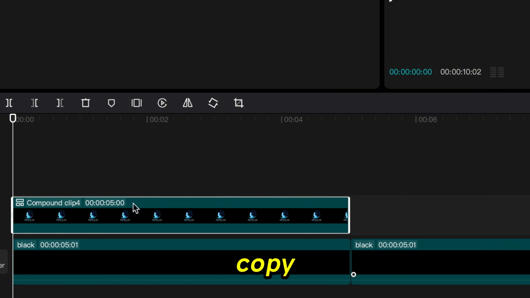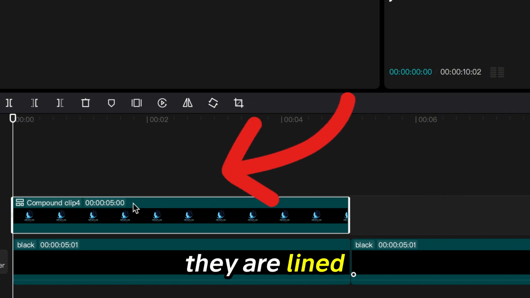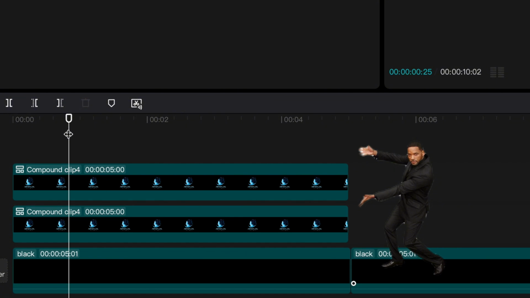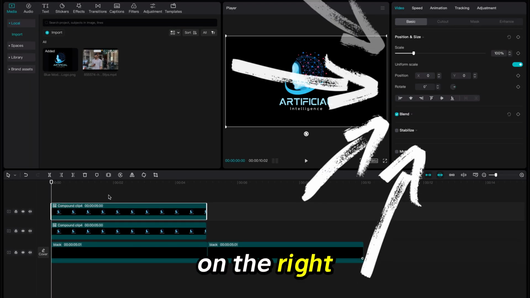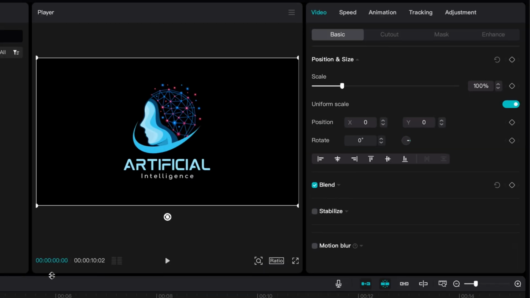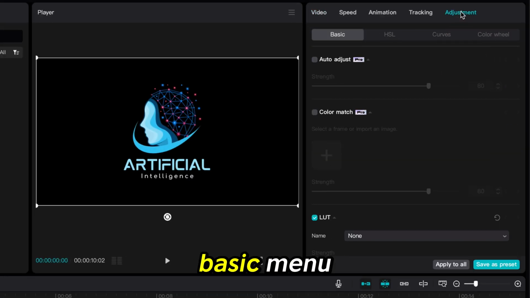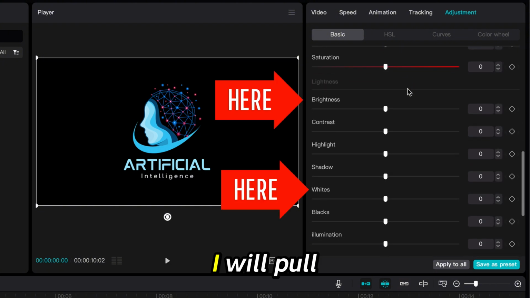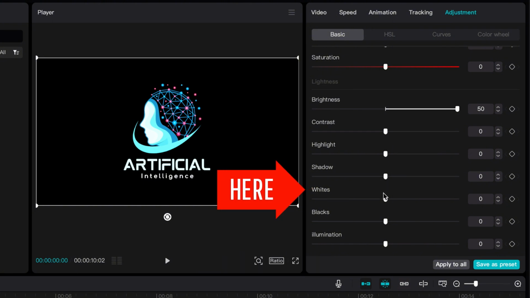Next, you will copy and paste the clip into the overlay above it and make sure they are lined up exactly. Perfection. Now with the top clip selected, I will go to the menu on the right-hand side of the screen. First, I will click on the Adjustment tab, and under the Basic menu, we'll scroll down to the Brightness scale. I will pull the brightness and white scales all the way to the right.